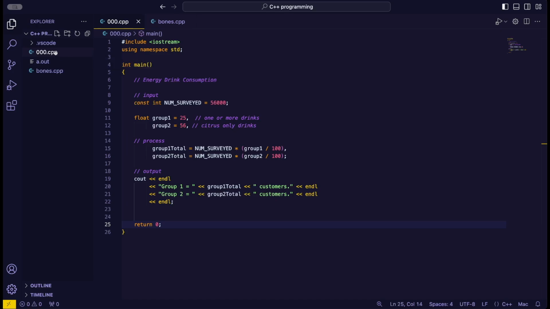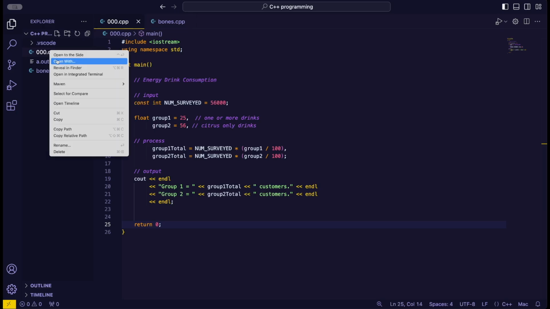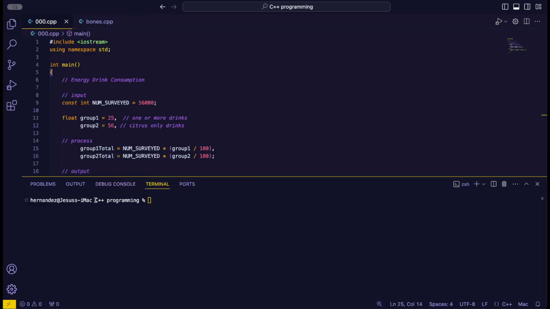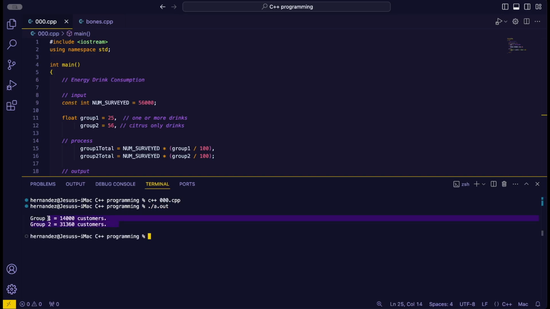It's on my desktop. C++ programming is the folder that it's in. So I'll just right click, open integrated terminal, and here a terminal opens up. This is the folder that my file is in. To compile it, I'll say c++, the file name, enter. Okay, and then I need to run the program with ./a.out, enter. All right, there's the information outputted to the user.